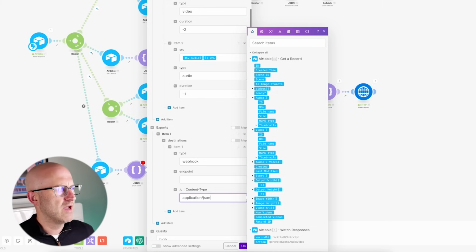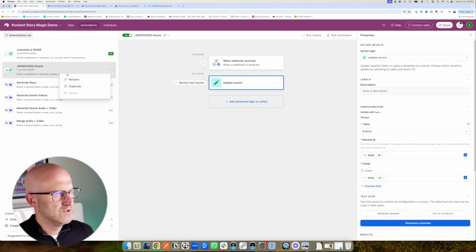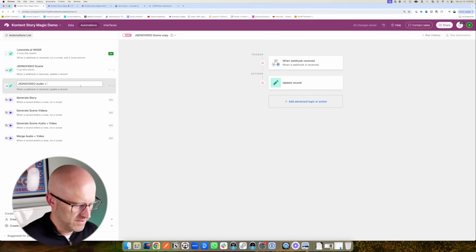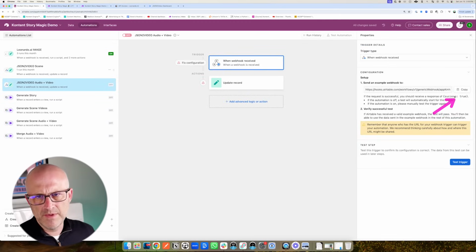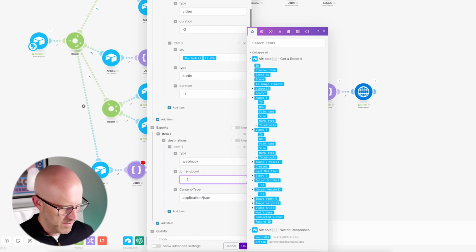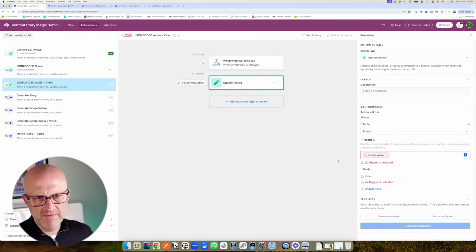So let's come back to Airtable. We can go ahead and copy this JSON to video scene. Make sure not to copy this one. Let's copy this one here. We'll duplicate it. Let's rename it to JSON to video audio plus video. Then let's come here to the webhook. Let's grab this URL, come back to our automation. We'll drop that in the endpoint here. Then we'll come back to Airtable. We're not going to be able to finish this until we actually have a value here.